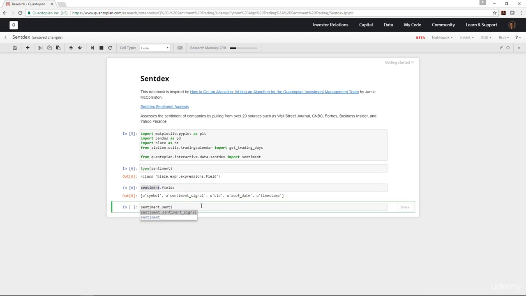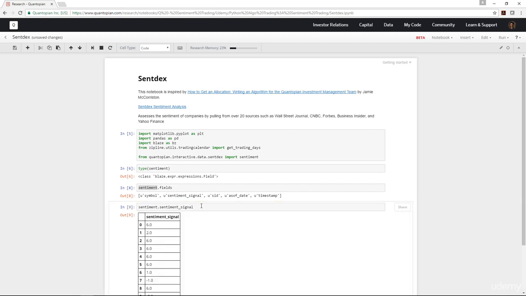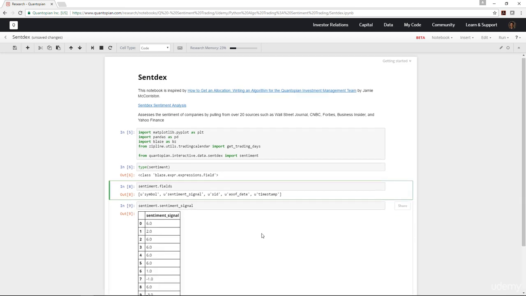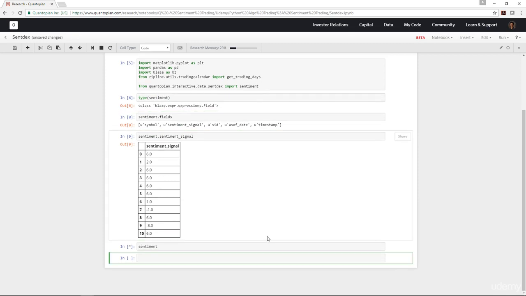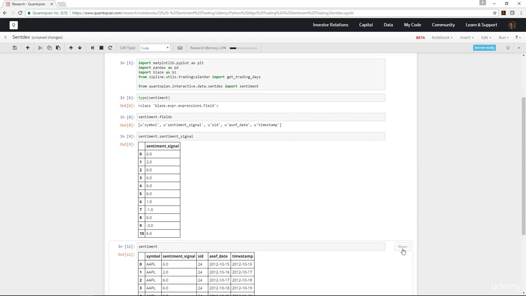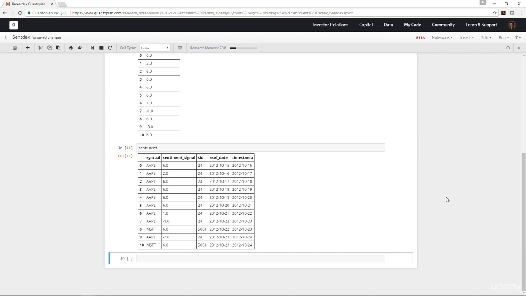Remember earlier when we looked at the documentation, it states that it varies from -3 to +6. And here you can see that it does indeed range there. So let me see if we can look at the sentiment itself and pull some data out. Okay, there we go. You can see here the first 8 observations are for Apple. The sentiment signal varies from 6 to -1. The SID is provided as well, and the dates as well as the timestamp.